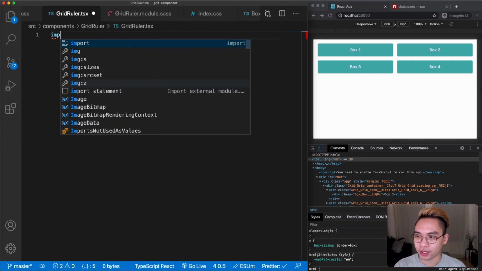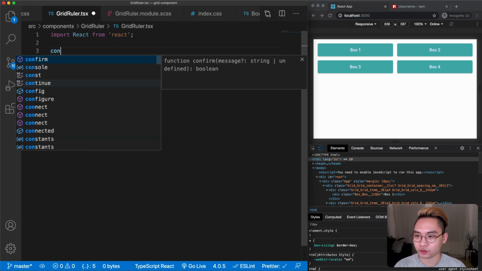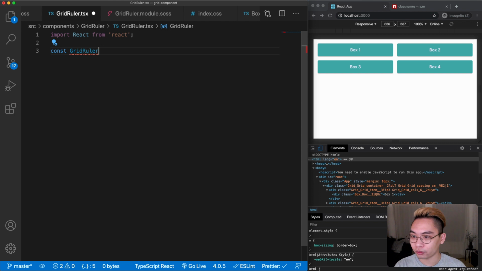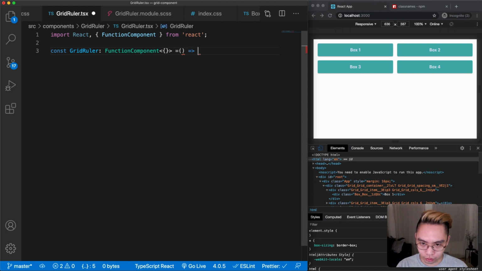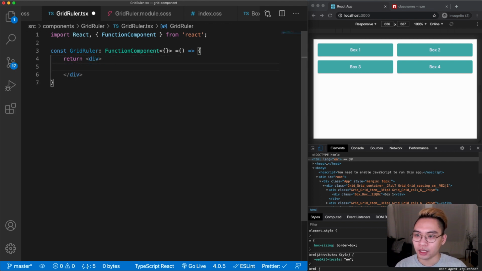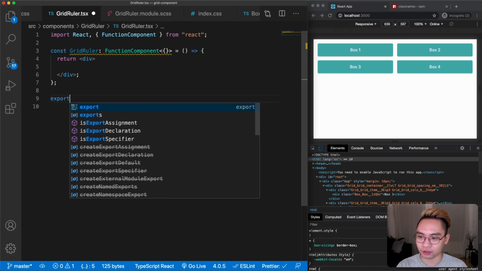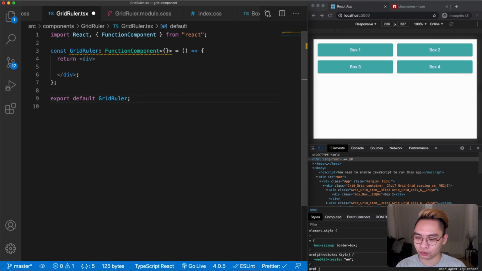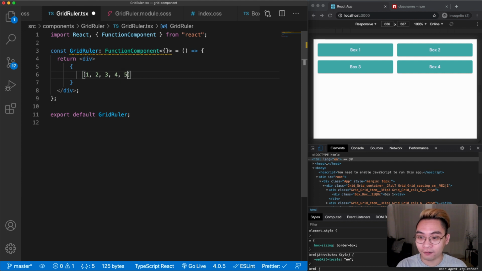In the grid ruler, let's import React from React, and let's create a new constant GridRuler. It's going to be again a functional component, and this is not going to take any prop. So it's going to equal a function, and let's return a div. Let's export that first. In the div, we want to have 12 divs to represent 12 columns. We can do it by saying an array from 1, 2, 3, 4, 5, 6, 7, 8, 9, 10, 11, and 12.